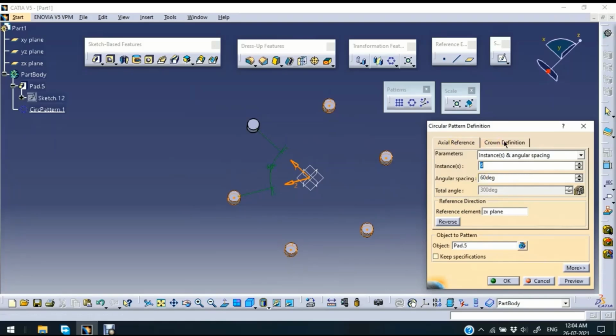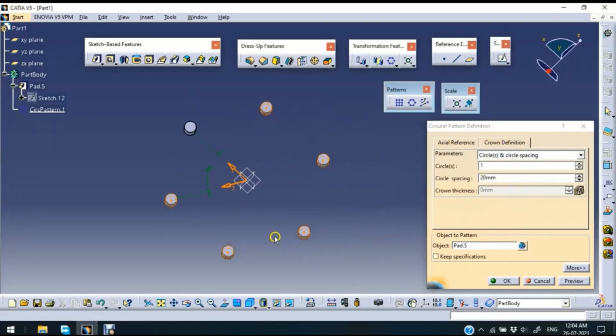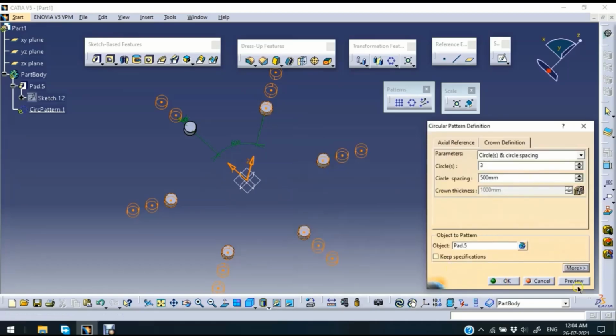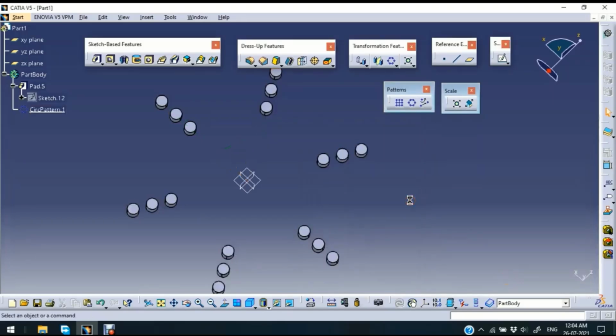Here also you can create curves. Okay, I have created only one layer. If you want, you can create as many circles as you want. For example, 3 circles, each with 100 mm distance. The direction you can change here or here. That is the circular pattern.